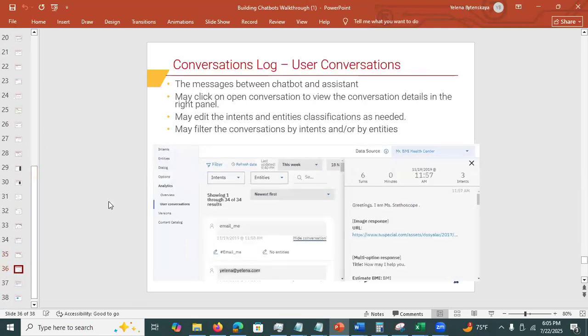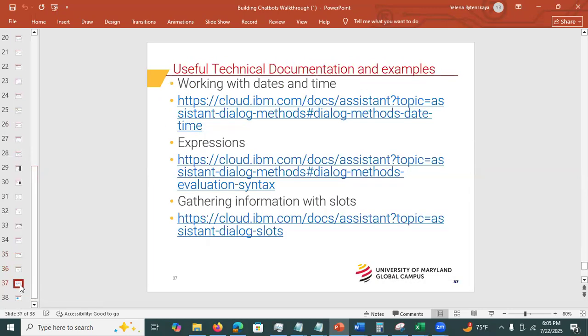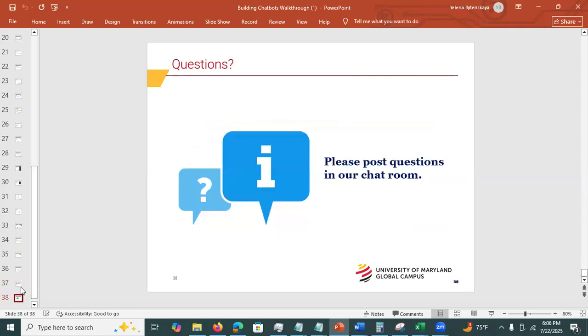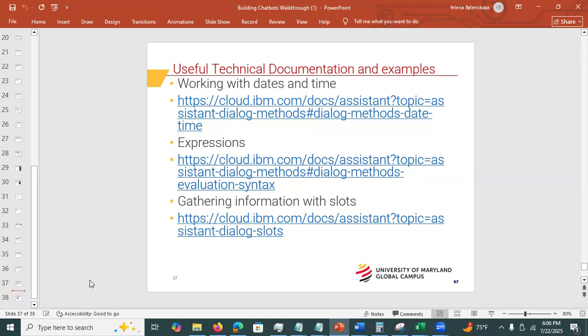And this is just a conversation log. I just put some images here to show you. Those are some useful sites, just how to use slots, some expressions that you can reuse, some dates and times. Well, this is just reuse, right? This is not copying. So again, what you're gonna do? Some examples of what the student did.